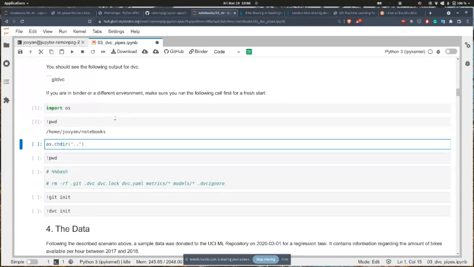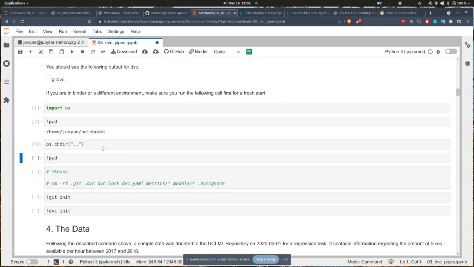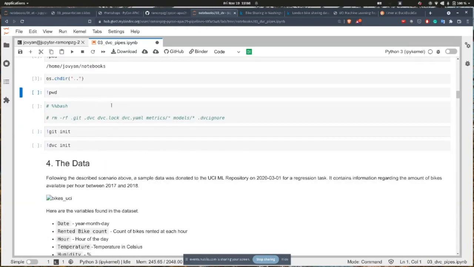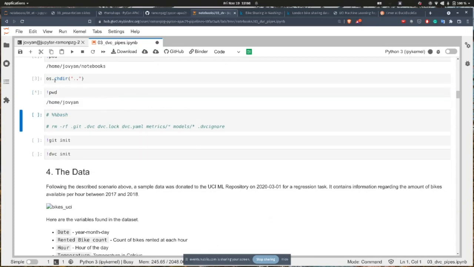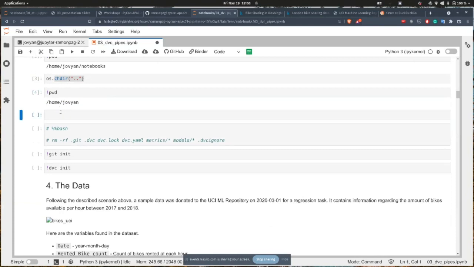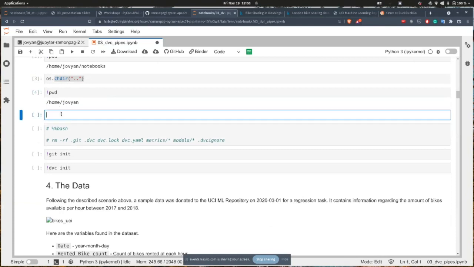So our goal is to not leave this notebook, or if we do, to leave it very, very rarely, because we want to work from here. We want to see what's happening. So what we did was change directory to 1.0, and then change to home Jovian. And then the next thing we're going to do is add one cell underneath this one, and I'm going to use an exclamation mark.